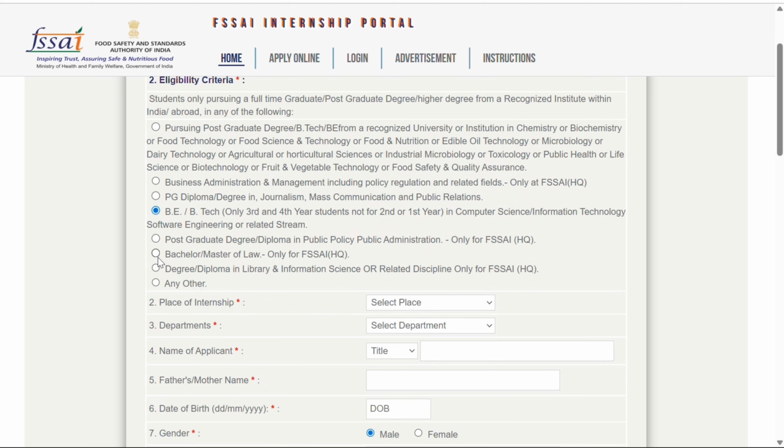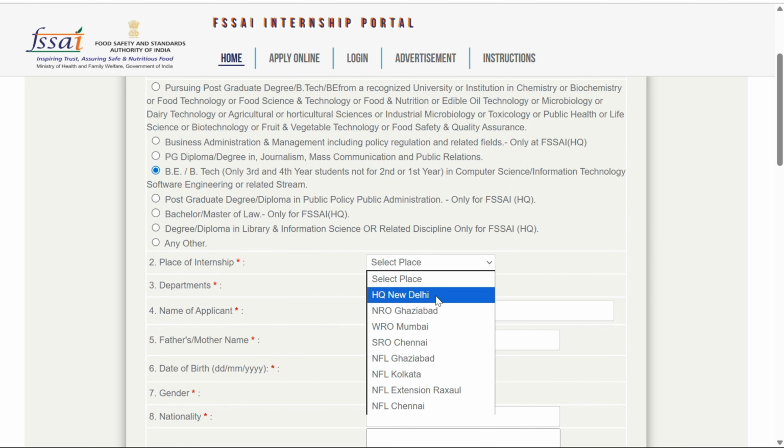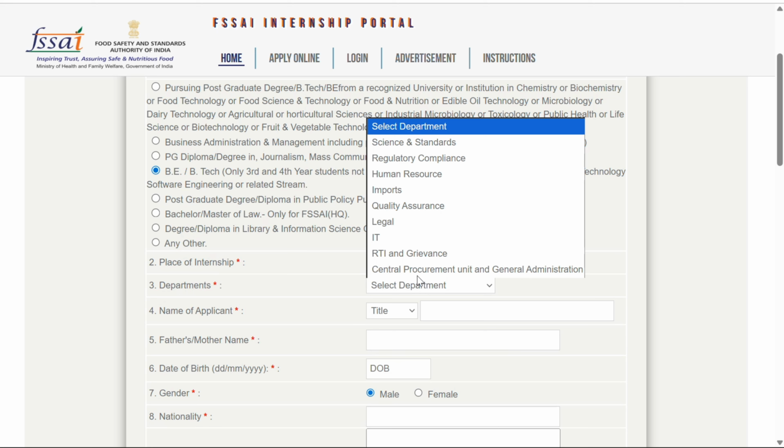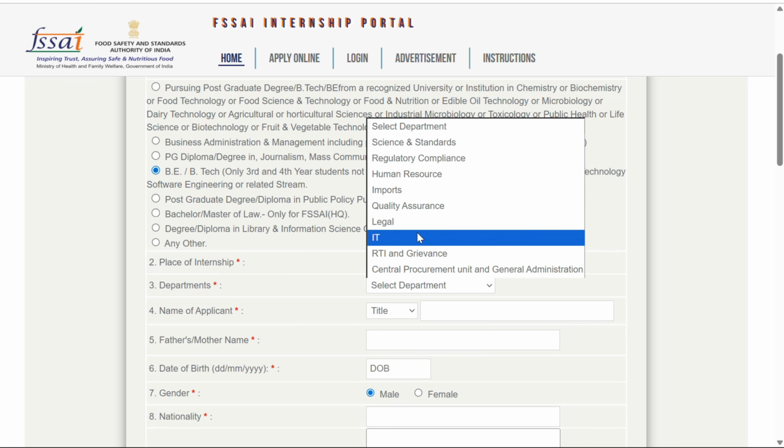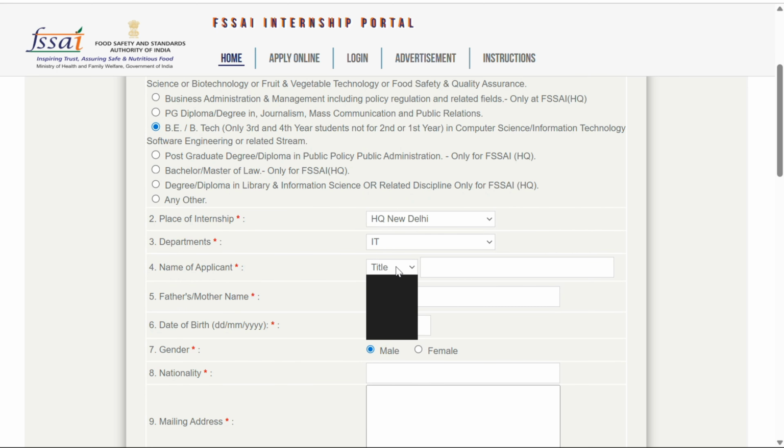So, firstly, eligibility criteria. I'm a BTech pursuing, so I selected BTech. Place of internship, I selected headquarters New Delhi. There is no option in my locality, Hyderabad, so I chose New Delhi. Next, department, I will go with IT.